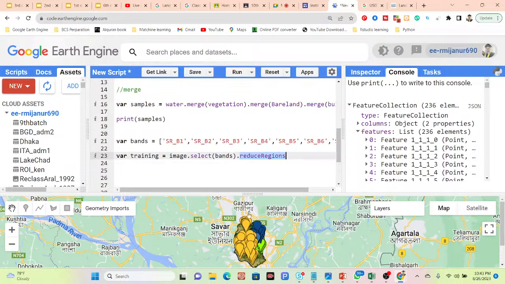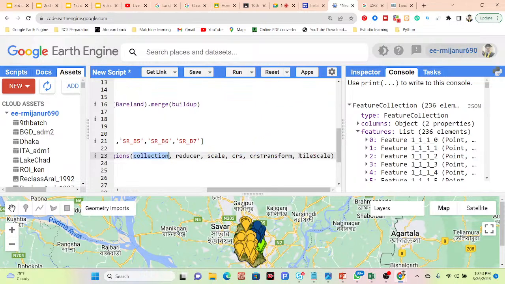This time it's my collection. You can see the feature collection, total 236 points here. I have to extract the pixel values for all of those training points. So that's why I use the reduceRegions function. This function mainly helps to extract the pixel value from a collection. So I use it here and then put all of those arguments. Make a dictionary, so curly bracket start, and also a curly bracket here.